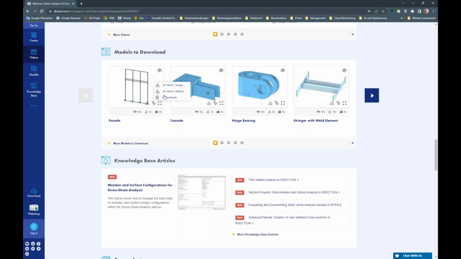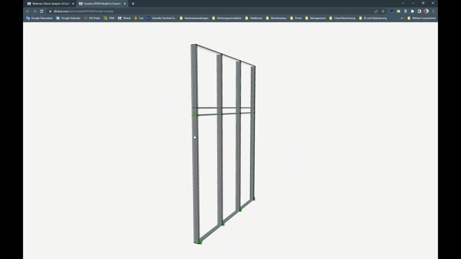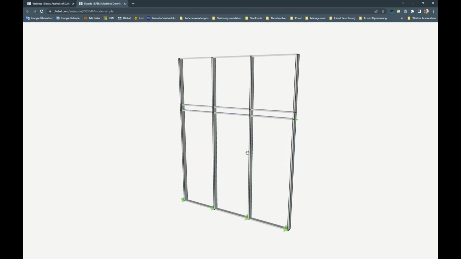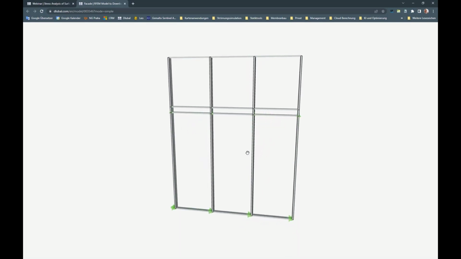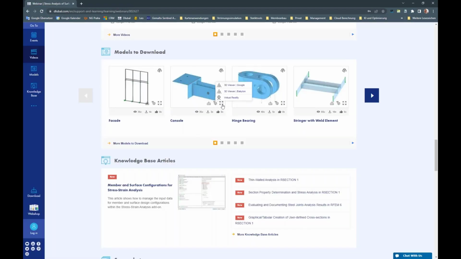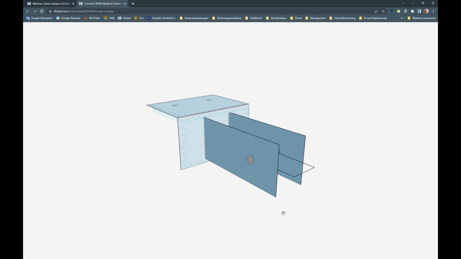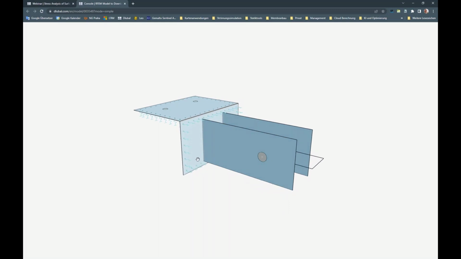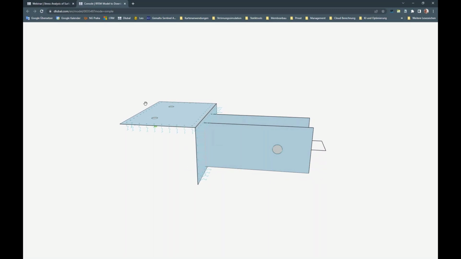We will start today with a facade model made from members. Here we model it and try to design the members by stresses. Then we go over to fixing this facade on the concrete slabs by modeling such a console. Here we take care of the design of surfaces and the design of welds between this angle and these ear sheets.